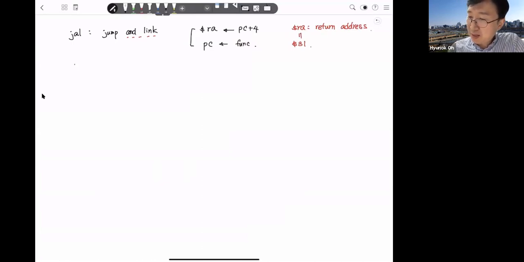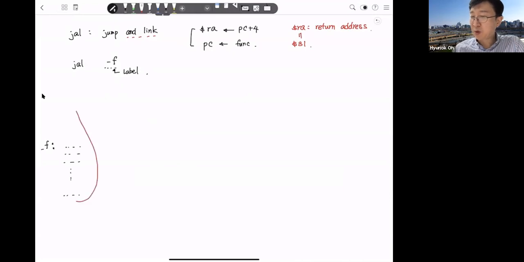So using the jump and link like some function, we are specifying the label. Okay, so this is just a label. Then jump and link is jumping to some location, the label. Here there are some instructions, and then finally we have to go back, right? Go back to the next address of the jump and link, like add.